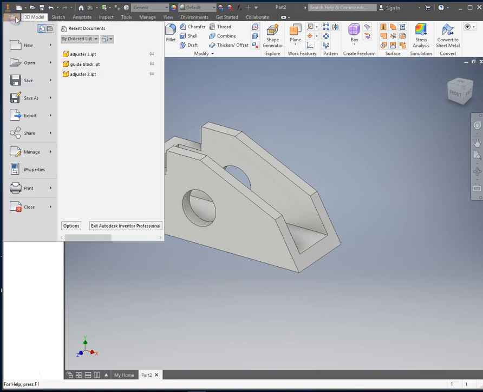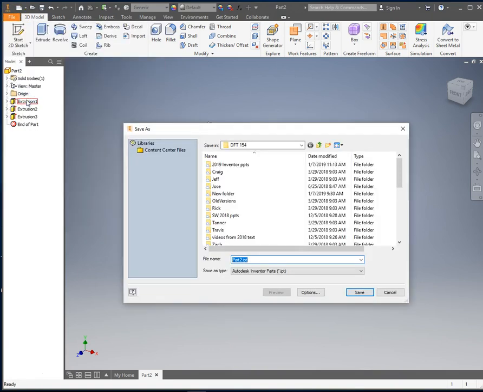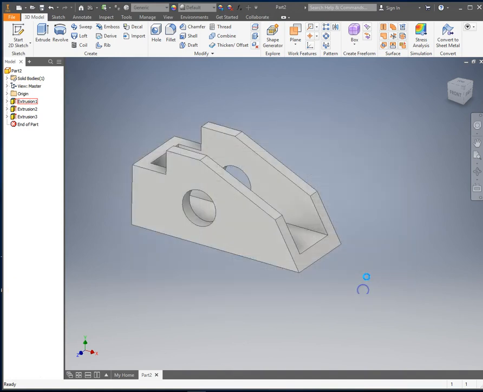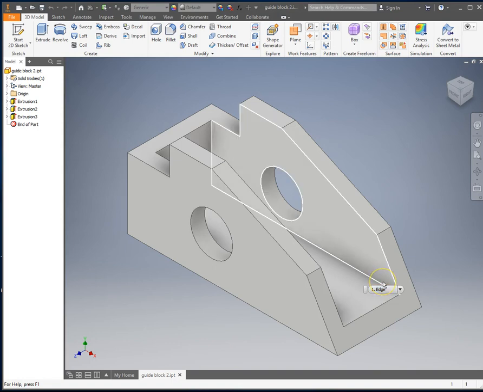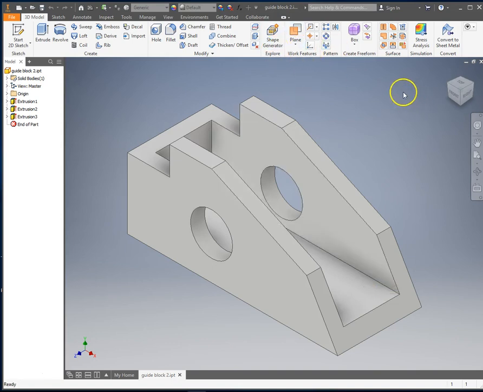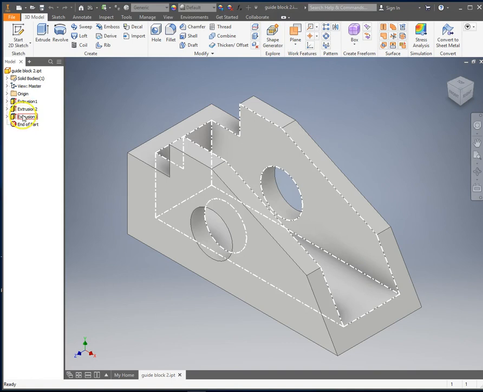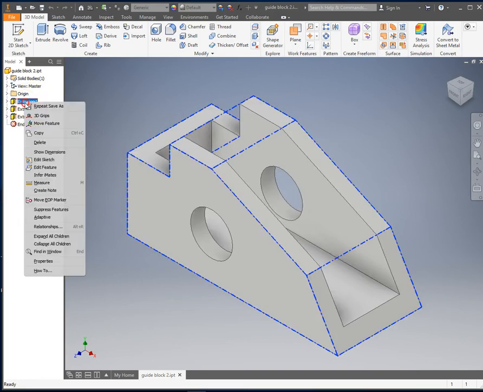So I'm going to do File, Save As, and then that one is a guide block. And I'm just going to glance through the PowerPoint to be sure I gave you everything. We used, let me go back to a sketch. Go back to my original sketch.